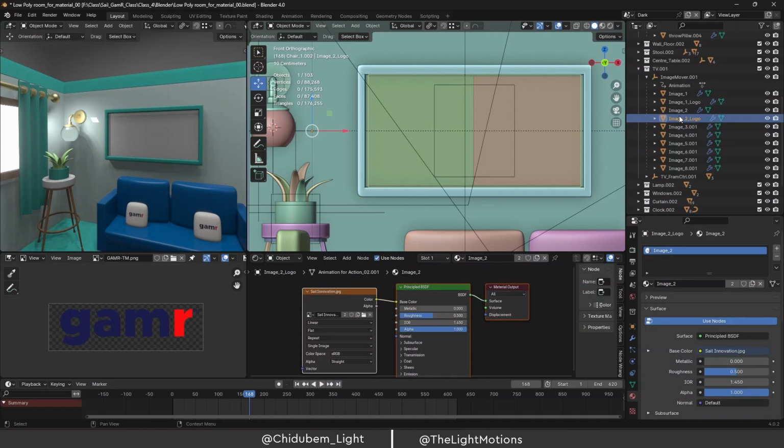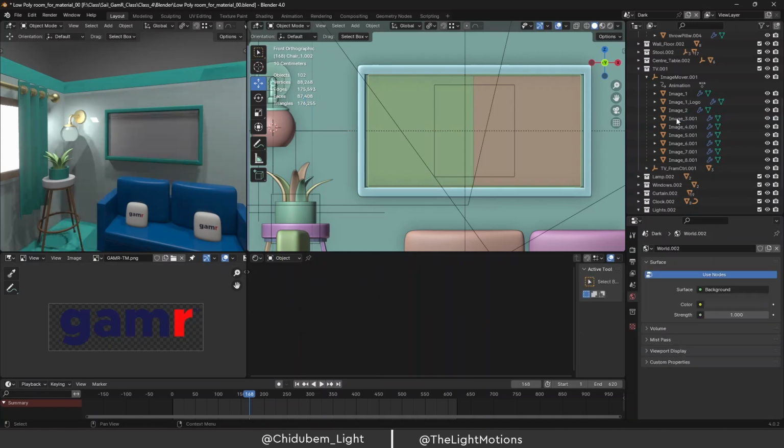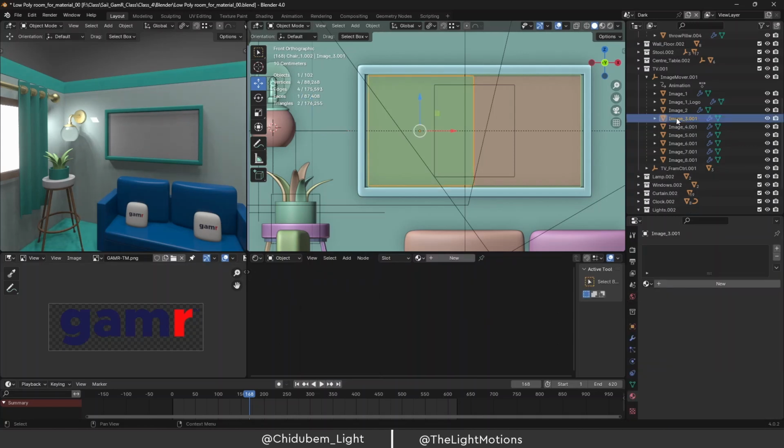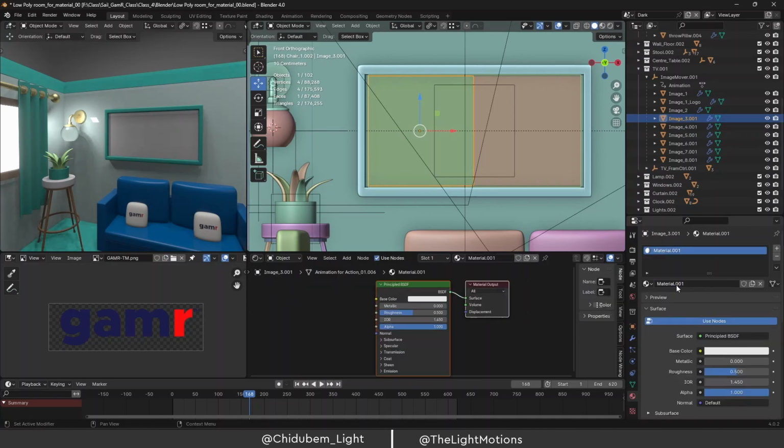That means I don't need this anymore. Just delete it. So my image 3, give it a new material slot and call it image 3 for the material itself.